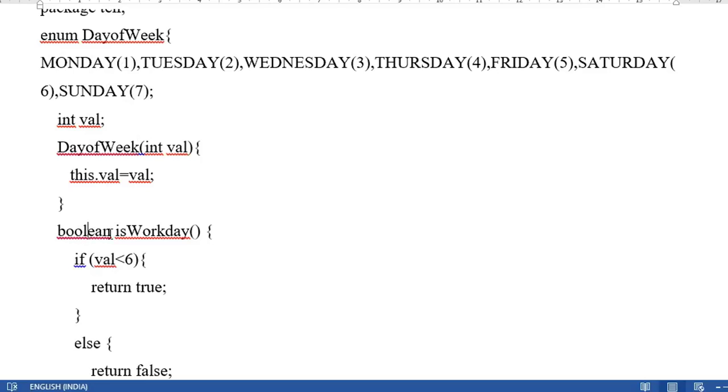Okay, earlier you had a public int getDays, right? So now you have a boolean isWorkday. What is the function of this one? If val is less than 6, return true, because Saturday and Sunday are considered holidays. When it is Saturday or Sunday, it should return false. Apart from Saturday and Sunday, all other days are working days. So for all the working days, it returns true.